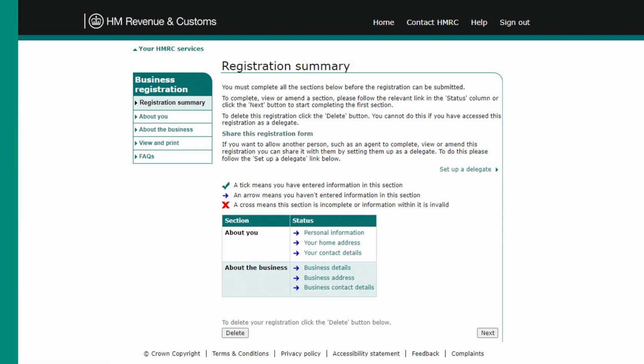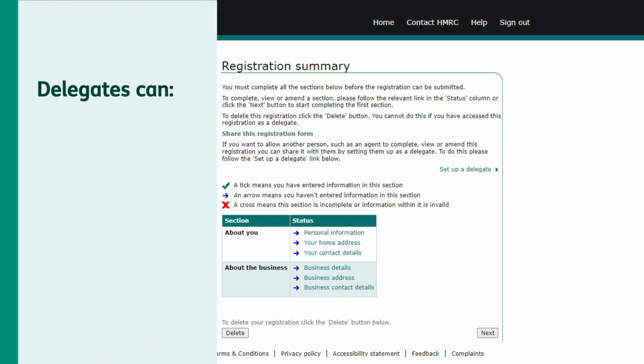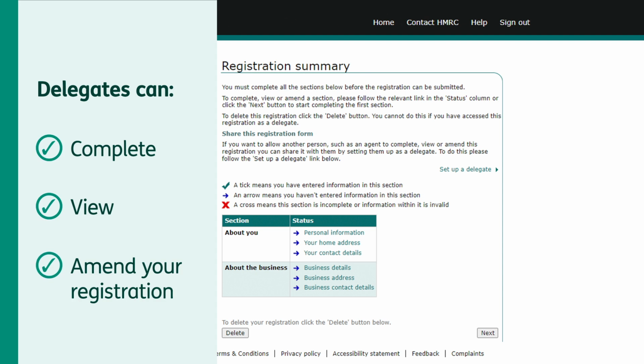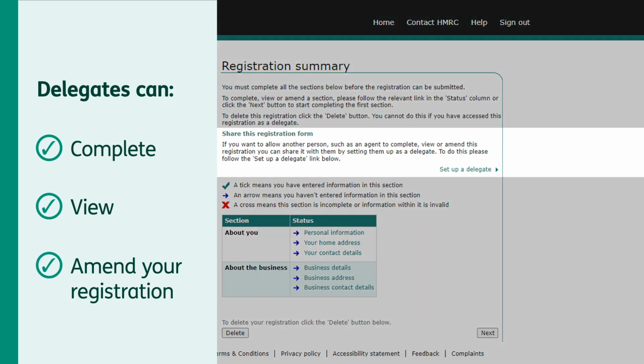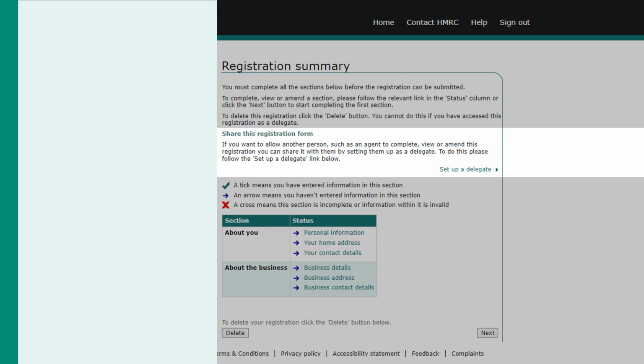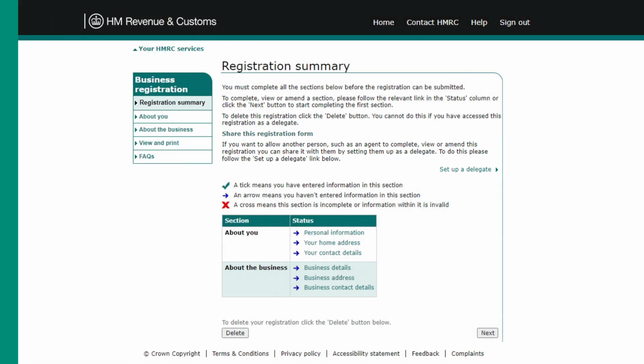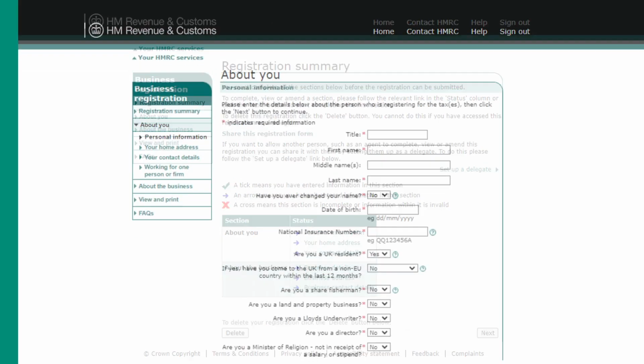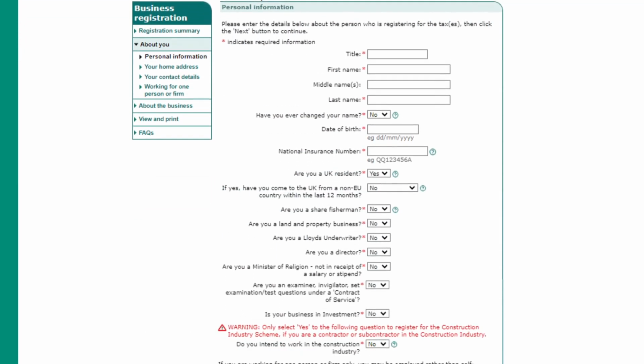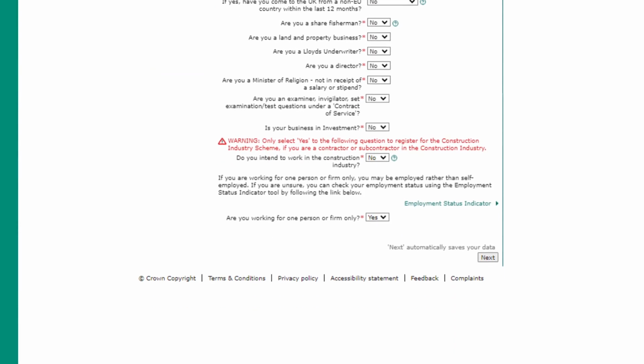You'll see a checklist of the sections you need to fill in. If you want somebody else to complete, view, or amend your registration, you can set up a delegate using the link on the right. For example, if you have a bookkeeper, accountant, or tax agent. We'll carry on without doing this, but the process is easy to follow if you want to set this up for them. Enter your personal details, and once you've filled everything in, select Next.